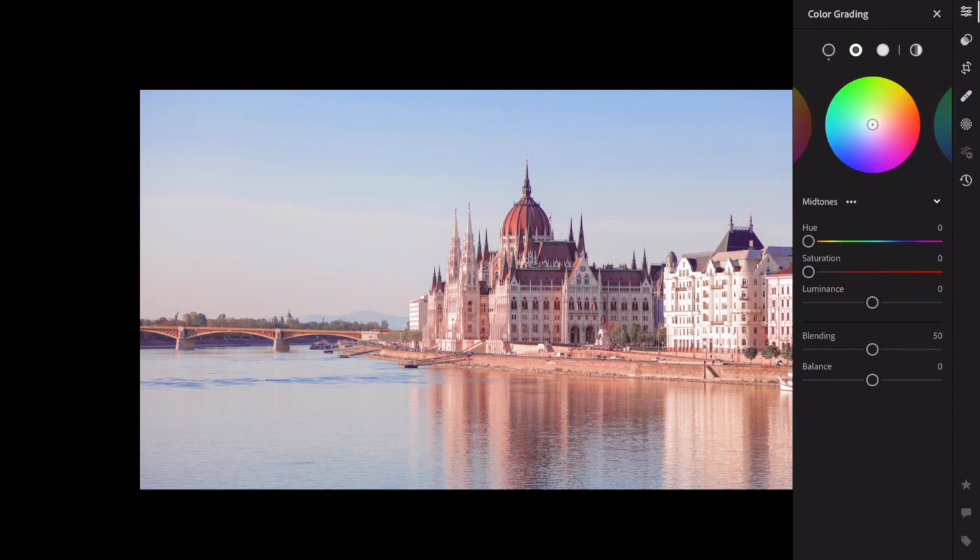Move to midtones. Hue, +231. Saturation, +6. Luminance, +15.